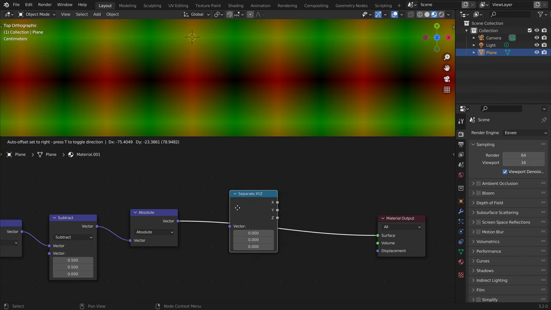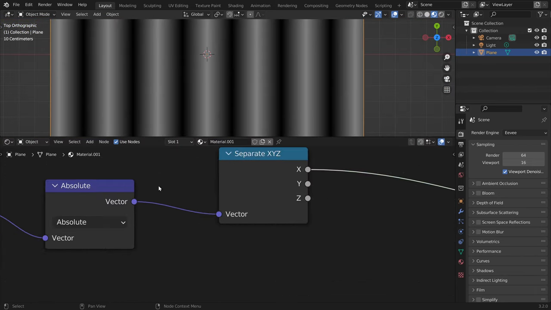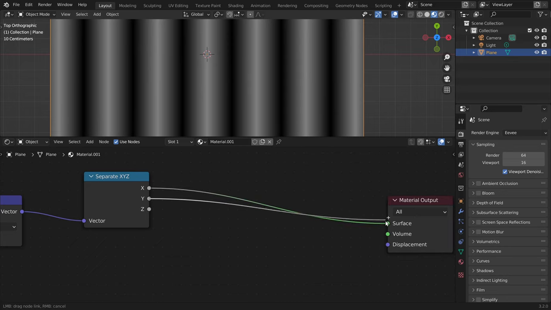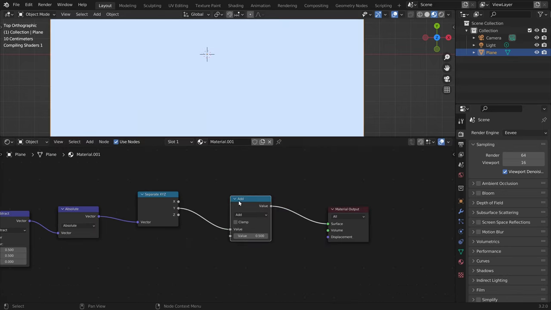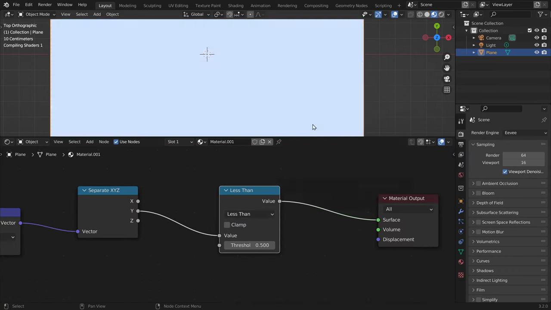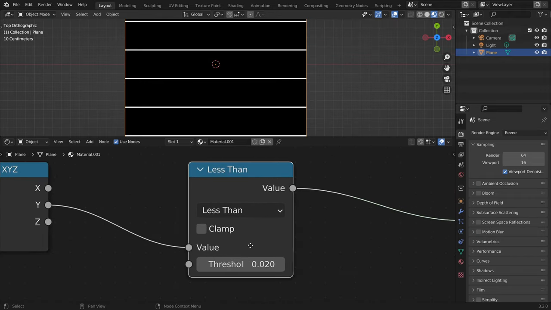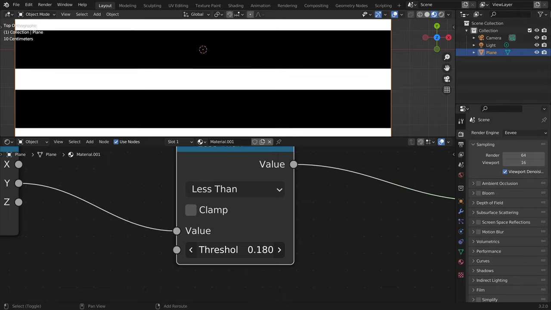With a separate XYZ node, we can split this vector into its three components. So these blue dots contain three individual coordinates, three values. So we have the X component and the Y component. So with a math node, we can do a comparison. We can test if this gradient is less than a certain number. So we created horizontal lines and we can change the thickness by changing this value.